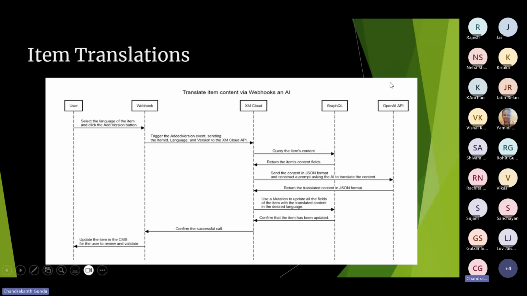Here I have given OpenAI, but it could be any AI or anything that helps in the translation. It could be third-party translation providers as well. We get the translated data, and once the translation data is returned, we'll use the create item version mutation to update or create the version in Sitecore, using the create item version or add item version mutation. We can add the language translation.